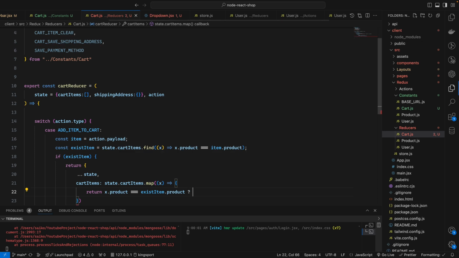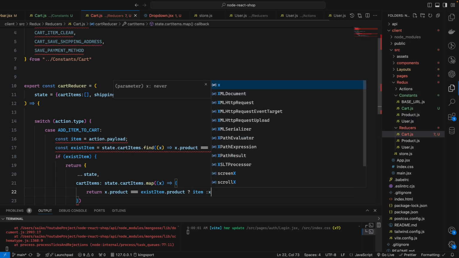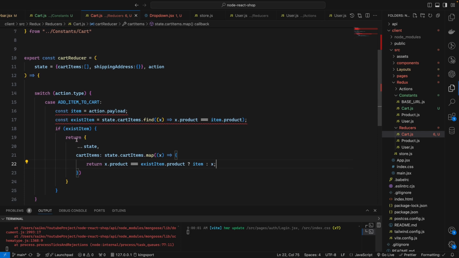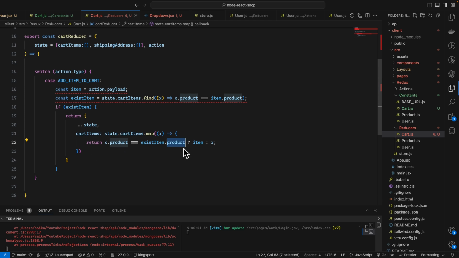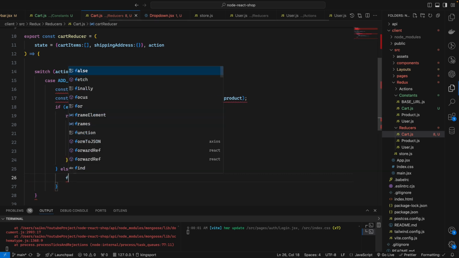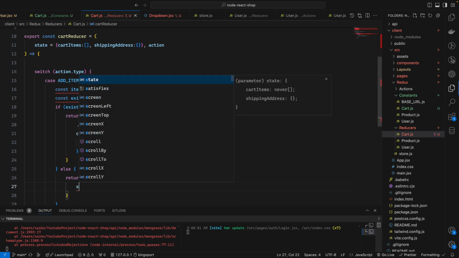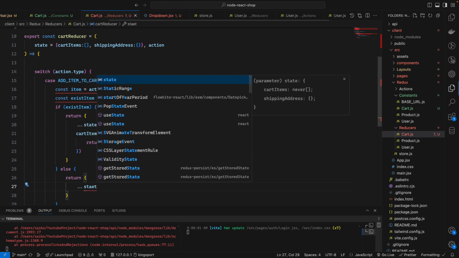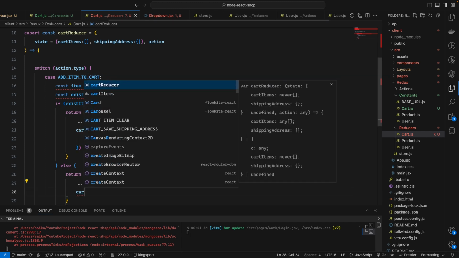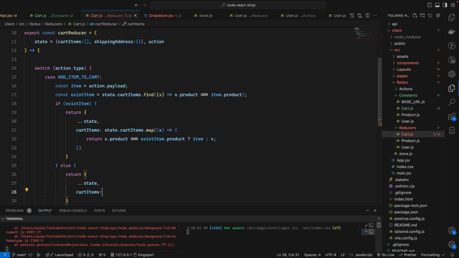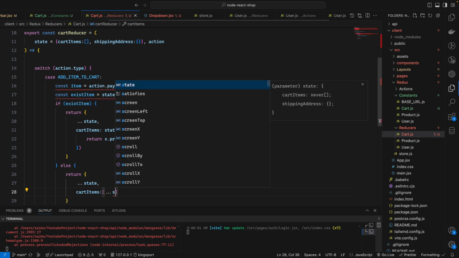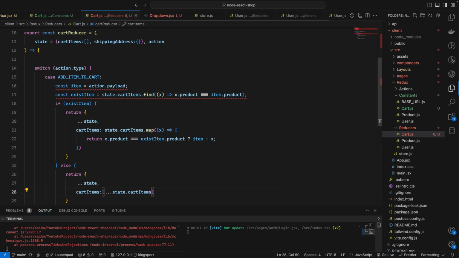If it exists, I would return item, otherwise x. So if we have the product existing, I would return the item; if it is not, I would return the state, whatever state we have. Then cartItems will be state.cartItems.